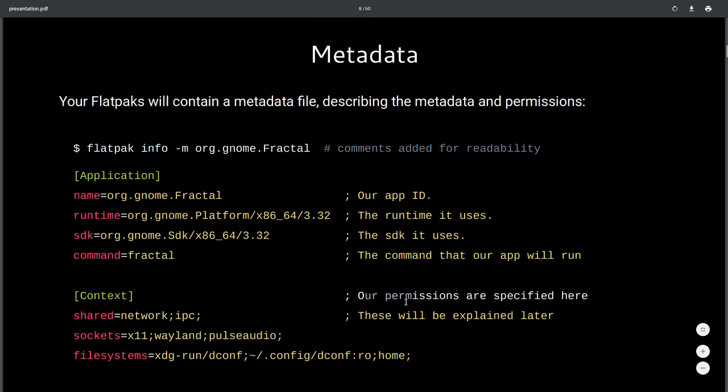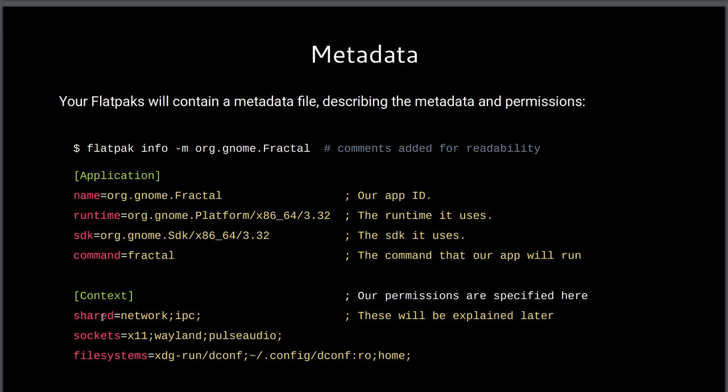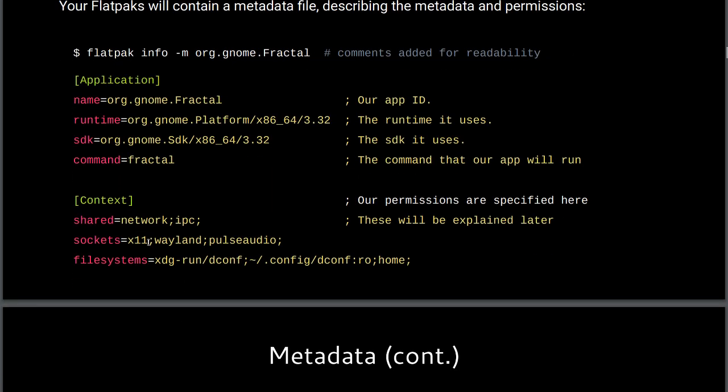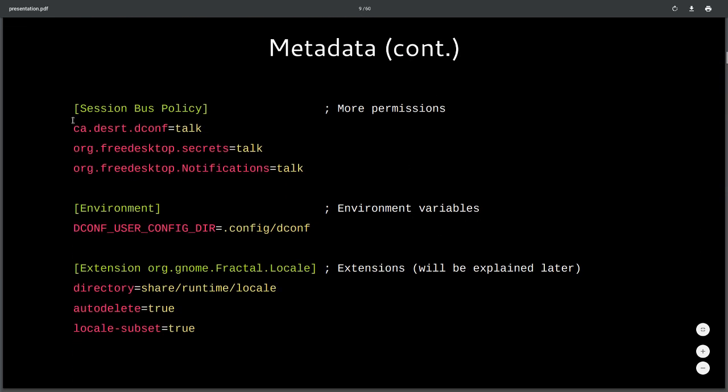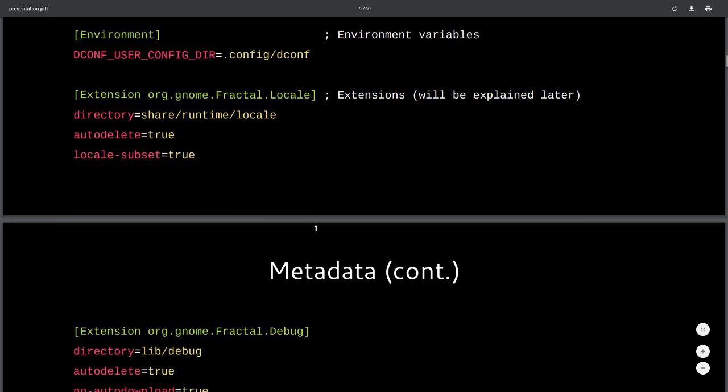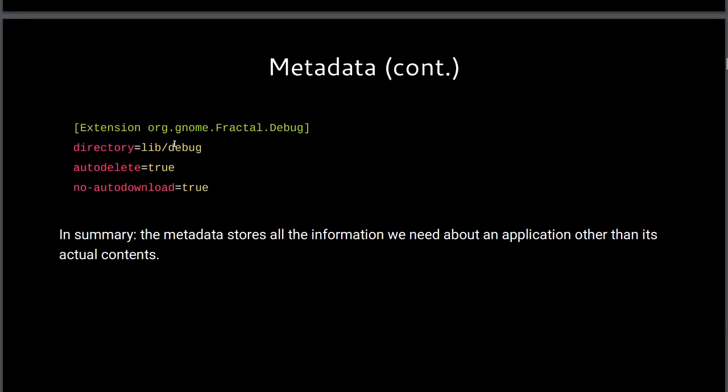I'll explain the permissions soon, but you can see all the permissions are specified here. This is saying that it has shared networking, shared process communication, can access Xorg, Wayland, PulseAudio. These file systems, that's just for dconf storage. It can access your home directory. It can talk to these bus names. These are environment variables that are set. Extensions I will again explain later. Basically, all this stuff is stored in the metadata. That's really what is important to remember. It will be handy very soon.